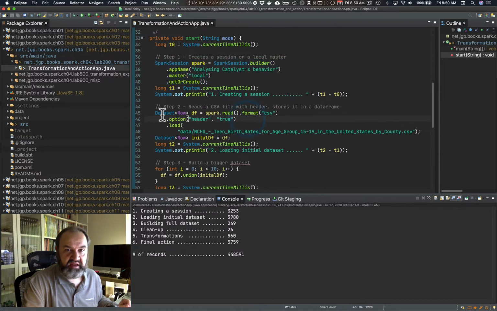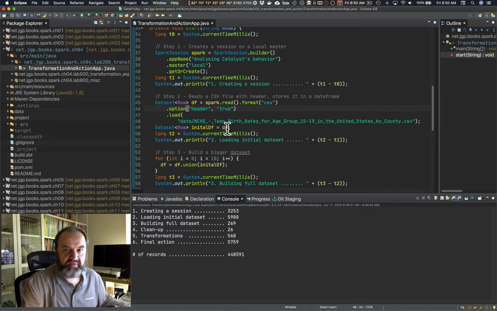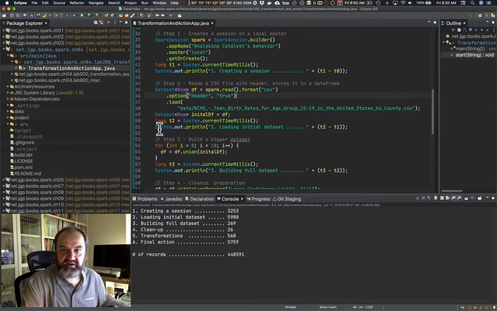Then I am reading CSV files. It's not a huge file. It's containing the birth rates for teens in the US, described by county. The file itself is about 45,000 records, so it's not a huge file. And you see that it takes, on my moderately slow Mac, about 6 seconds. And then I'm creating my data frame. You'll see why I'm doing this trick there, and that's it.